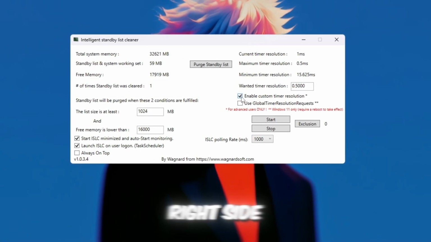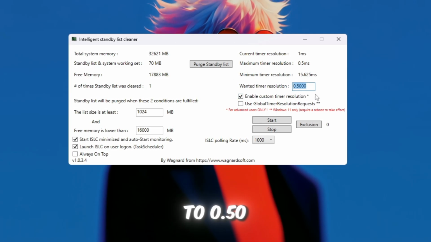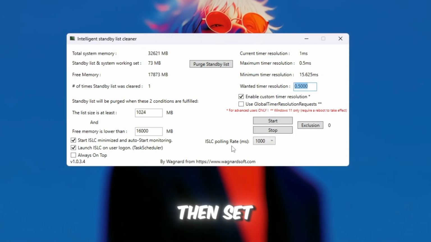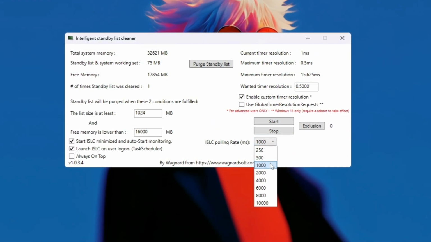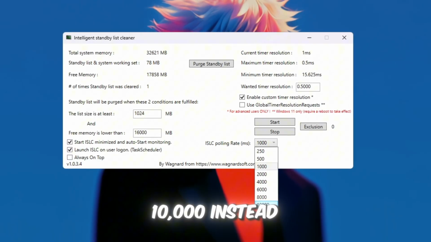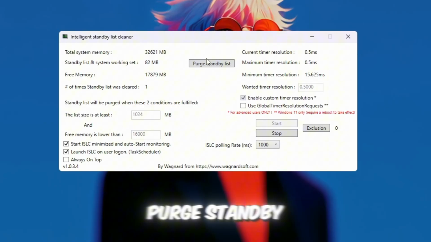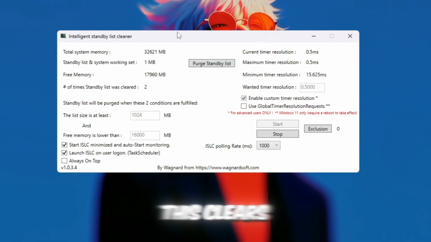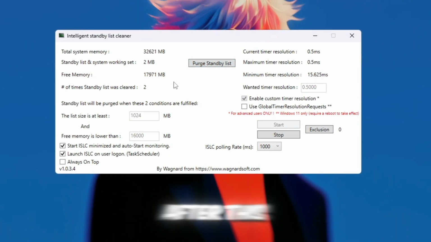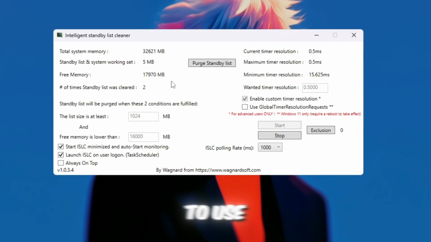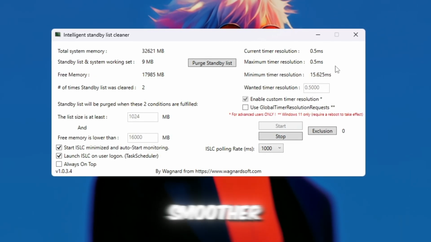On the right side, enable timer resolution and set it to 0.50. Then set polling rate to 1,000. If your PC is weak, use 10,000 instead. Finally, click Stop, Start, then Purge standby list. This clears up unused memory right away. After this, Roblox will have more free RAM to use, which helps it run faster and smoother.